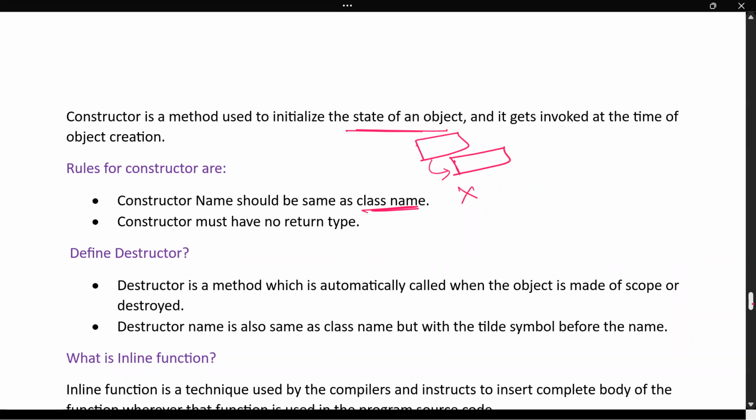A constructor should have no return type. You need to take this into consideration as well. It should not be void or anything; it should not have any return type. That's what we generally call a constructor.